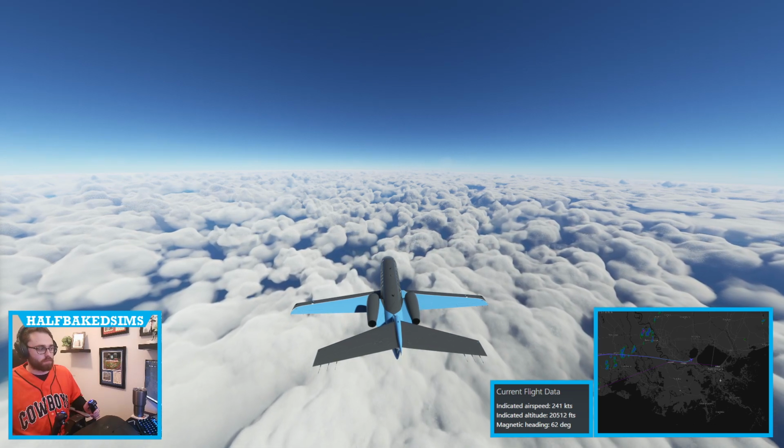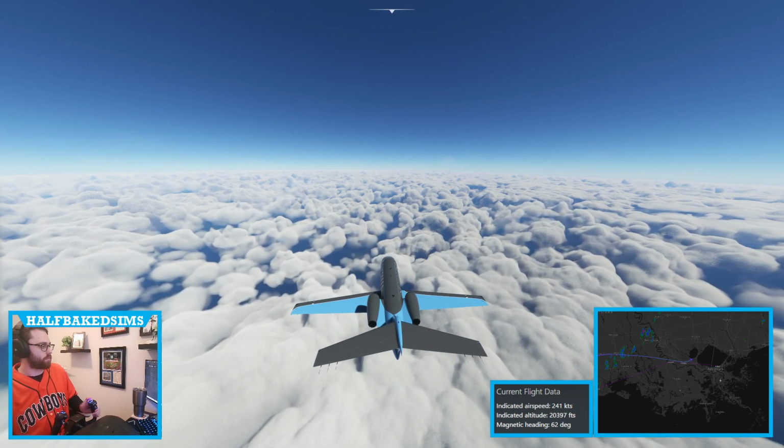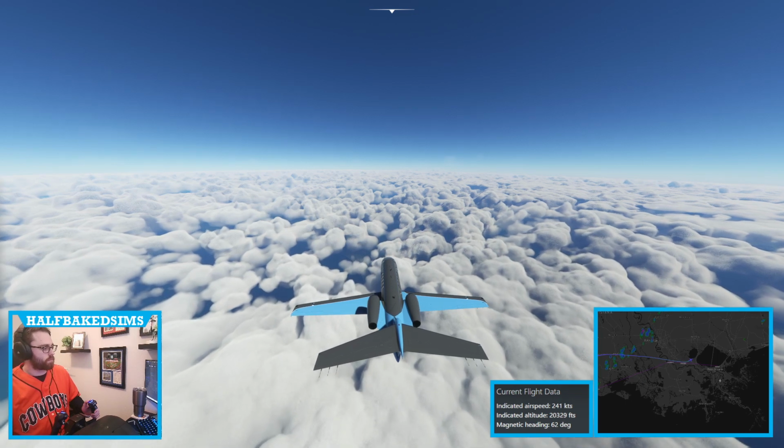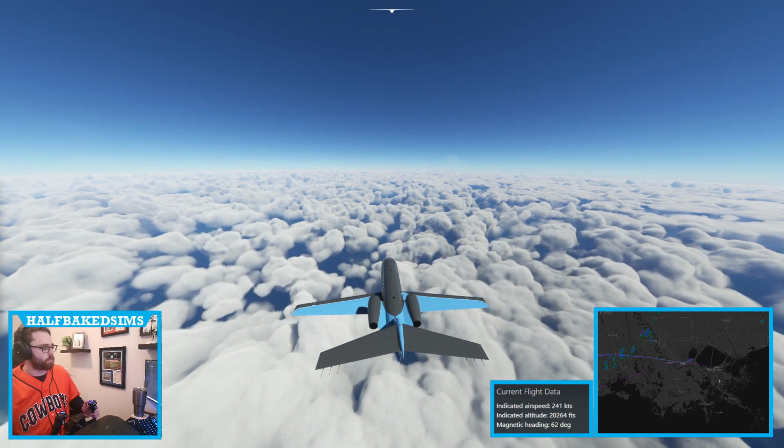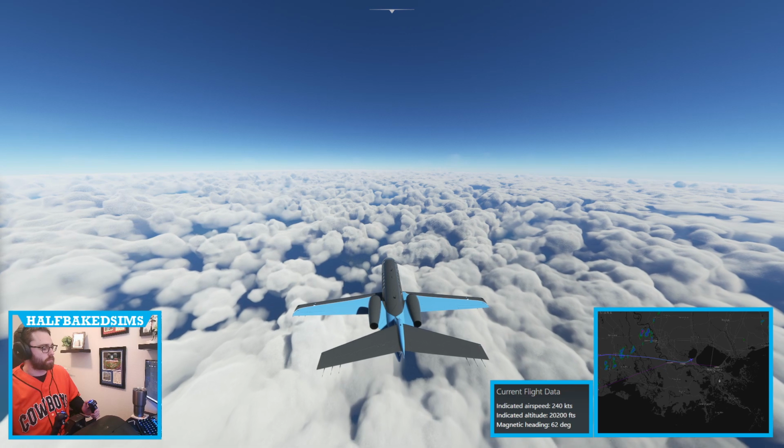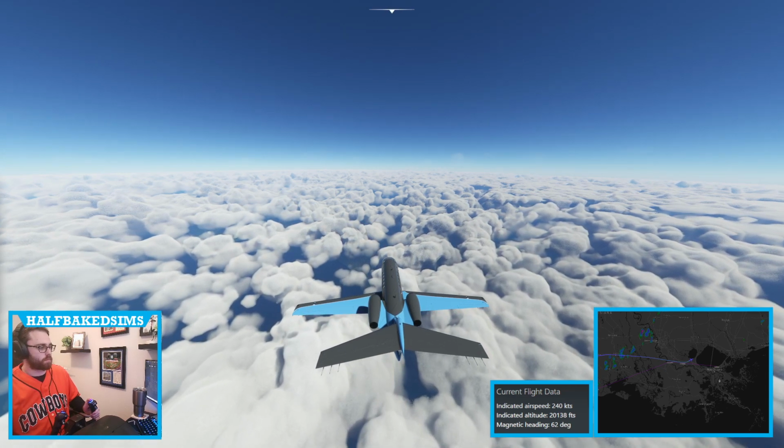Cowboy 564 tree contact Houston Center on 127.0. Good day. 127.0 for Cowboy 564 tree.